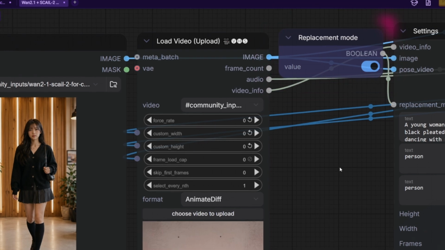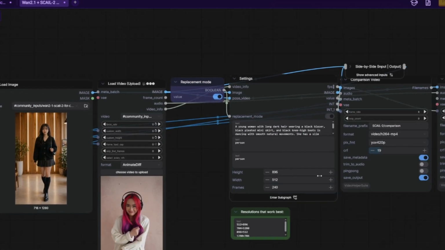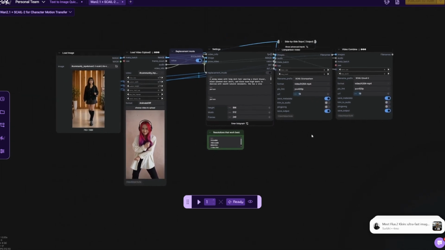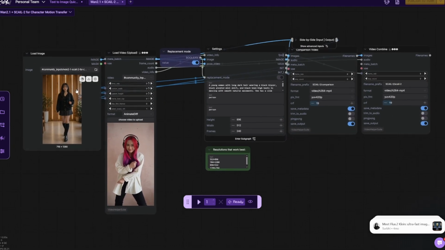The third node is replacement mode, a simple toggle. When enabled, the model replaces the person in the video with your character. When disabled, your character integrates into the existing scene without replacing anyone.